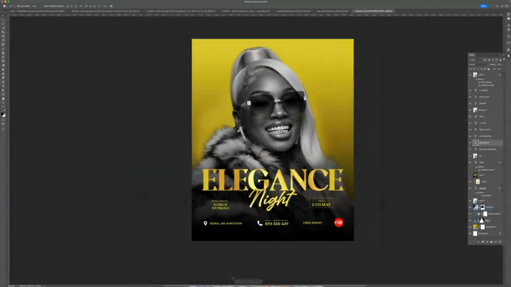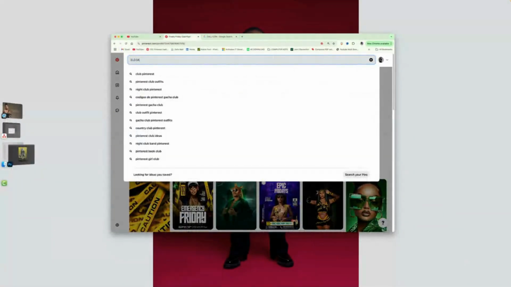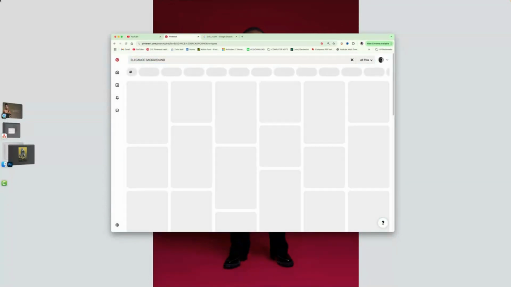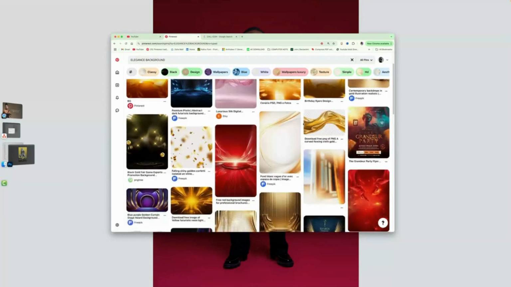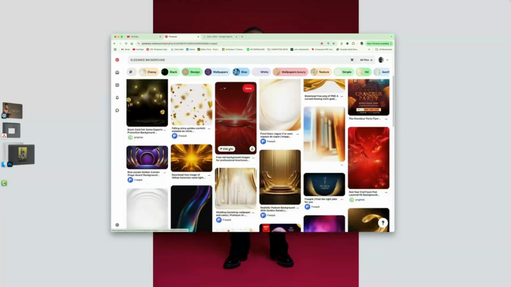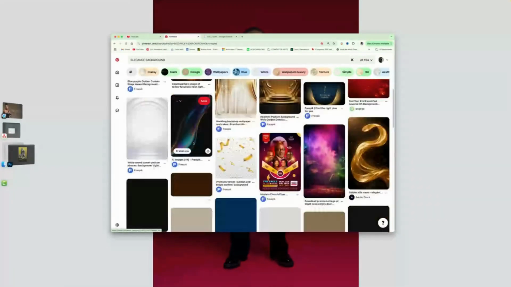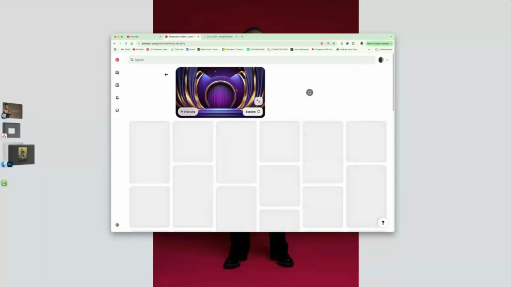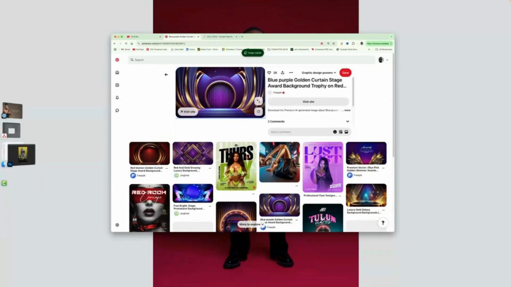Now I'm going to look for a background. So let's go back to my Pinterest and look for an elegance background. Let's see what it comes up with. Okay, I think I'm seeing something that I like. So should we go there? Like this one. It's also an elegance background. I would like to just copy it here.